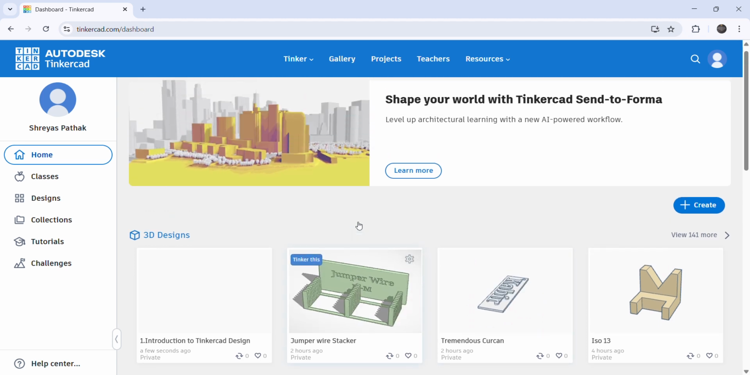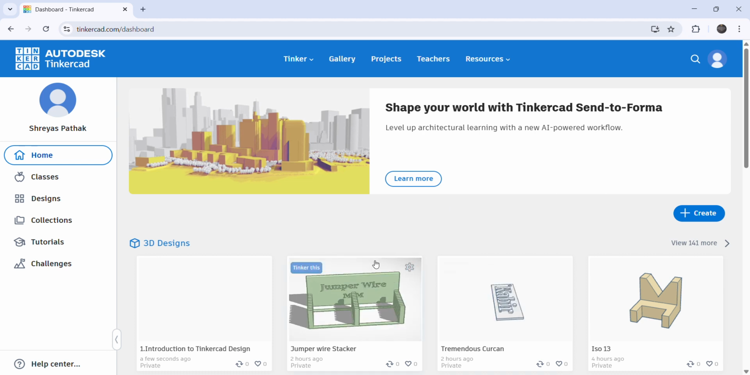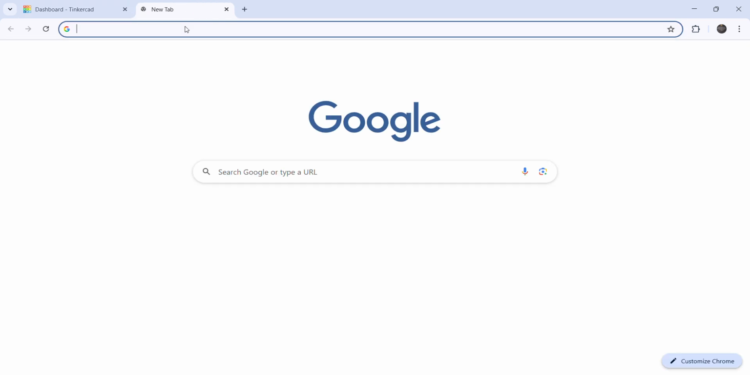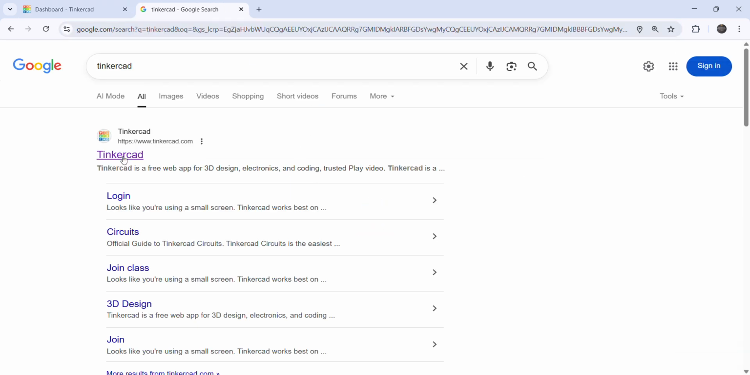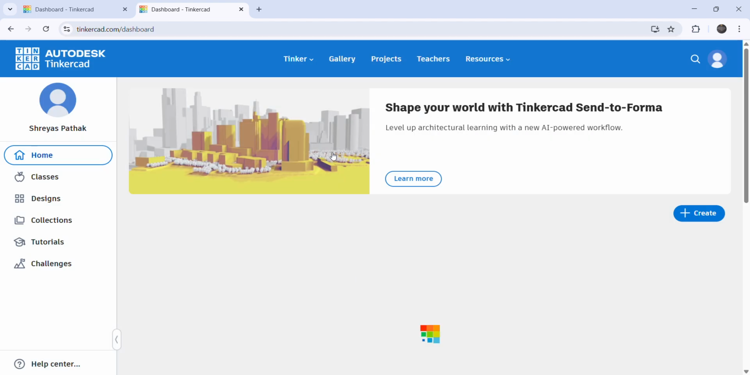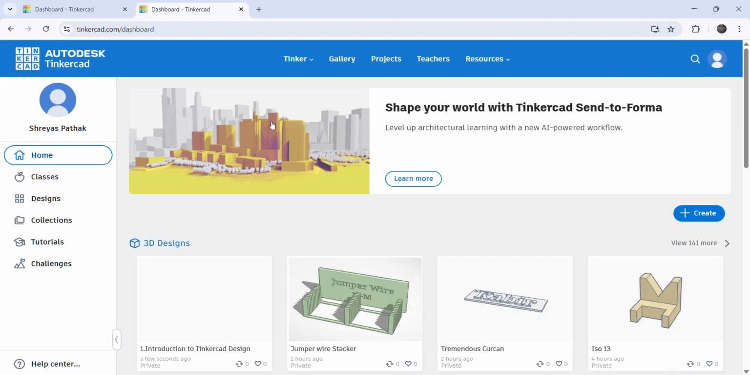Tinkercad is a place where we can make our own designs, or where we can make our own electronic circuits. So when you log into your Tinkercad, I'll show it from the start if you want. You just have to search Tinkercad on Google, then go to login and log in using your Gmail account.